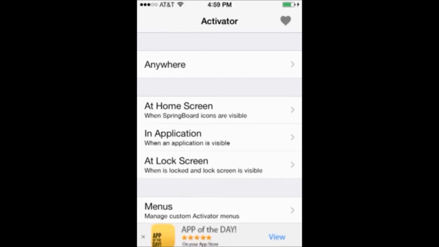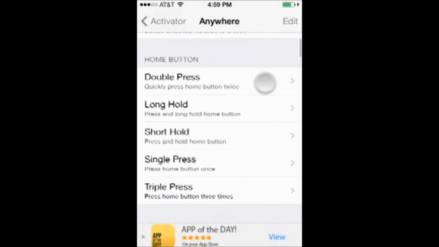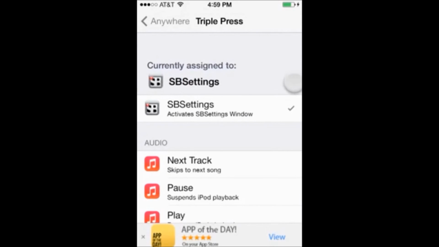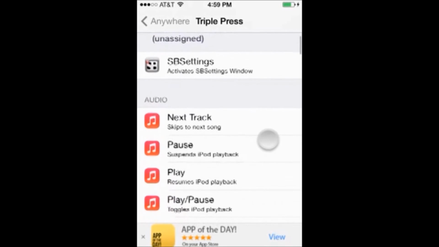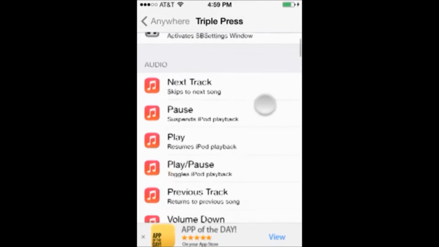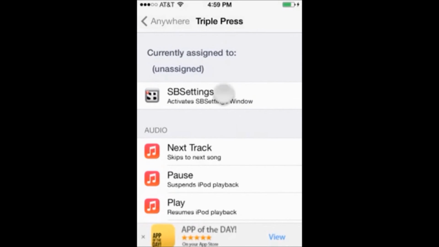So once you're in Activator, go ahead and click Anywhere, and then scroll down to the Home button section and click Triple Press, and it should look something like this. It's currently assigned to Unassigned, and we want it to be assigned to SB Settings. So mine's right here. You may have to scroll down the list to find SB Settings, but go ahead and click SB Settings.